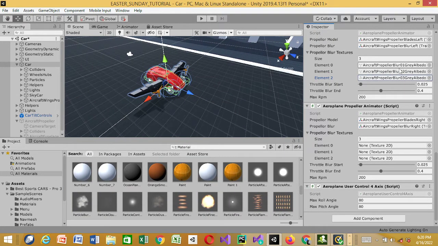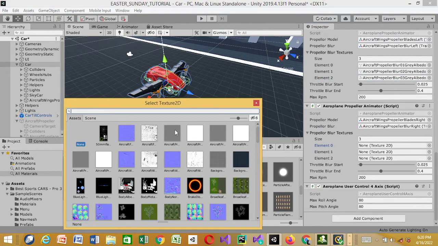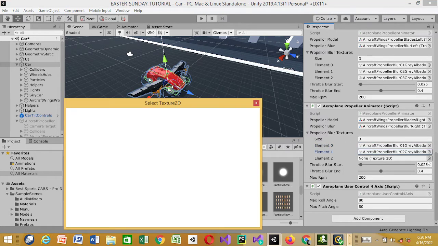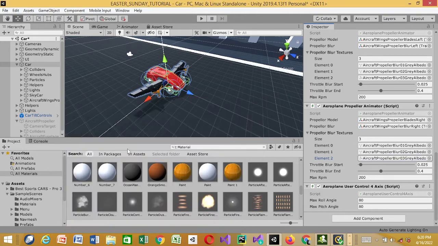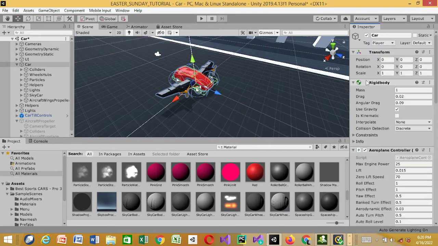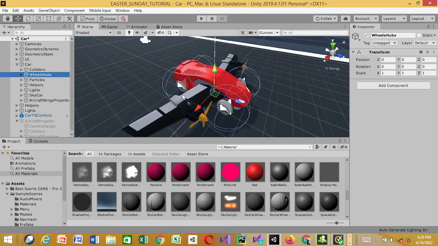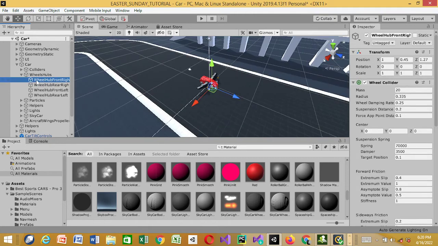So this is blur 1, blur 2, blur 3. Then we're also gonna do the same for here: blur 1, blur 2, blur 3. So now we've done the blurring and so you're sure the propellers are gonna turn. So now what's next? We have everything copied. Now what we're gonna do next is go to the wheels of the car. Under the wheels we have 4 wheels, but our wheels are car wheels, not airplane wheels.